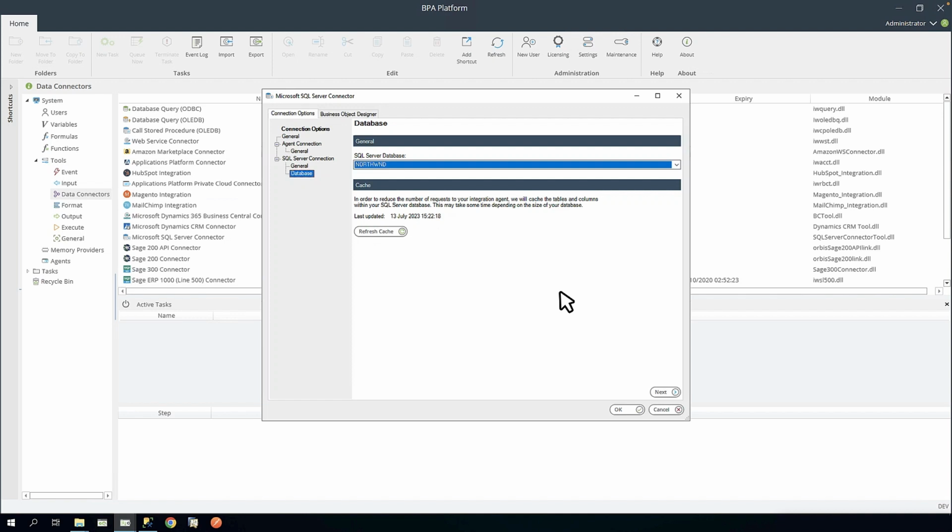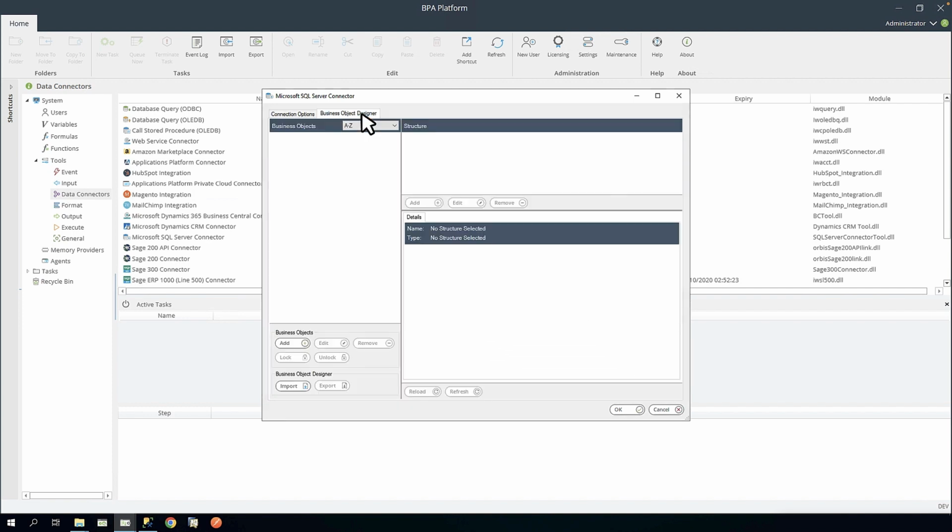In the previous video, we demonstrated how to create a connection. So let's go straight into the Business Object Designer. We will now demonstrate the Freehand Query Object feature. In the Business Object pane, click Add, then select the Freehand Query Object and click OK.